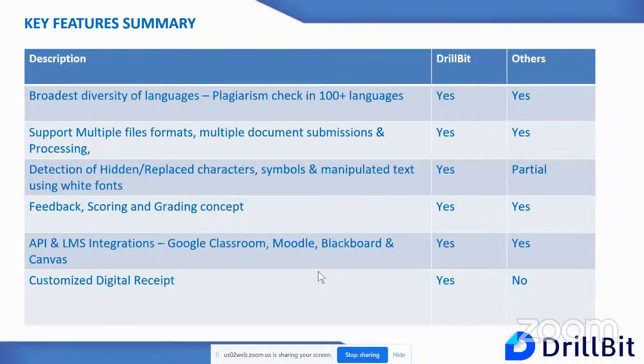And we support multiple document submission and processing. At a time, users can submit multiple files, like 10 files, 20 files at a time. They can submit to save the time. And the software will also process many files simultaneously and generate the results.